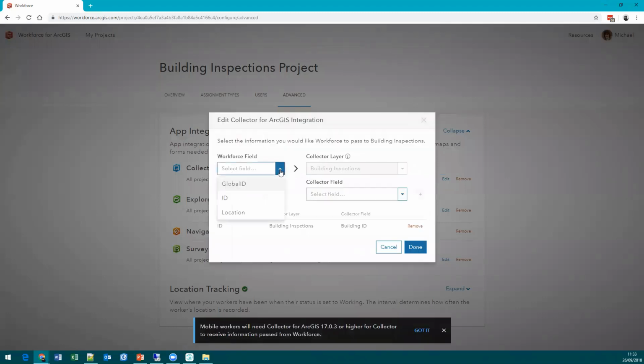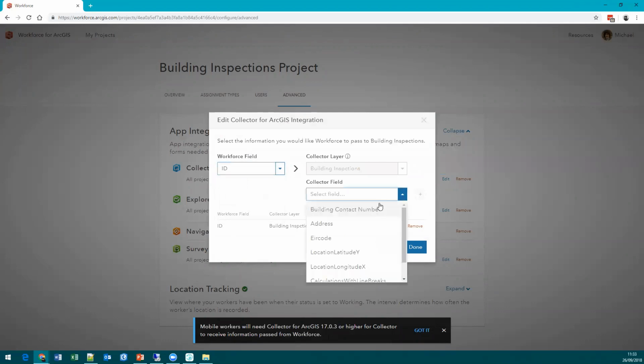Now, what this lets you do as well is populate specific fields. So again, this is using some of the URL parameters to pass these fields in. So if we want to put in the workforce field ID into, just for the sake of it, we'll put it into address. In fact, there's one there already. So we have the ID field from workforce going into the building ID field in Collector. So we'll have a look at what that looks like when I show it to you on the mobile.